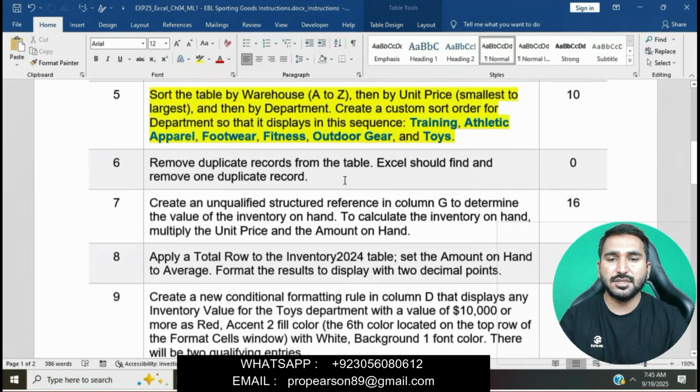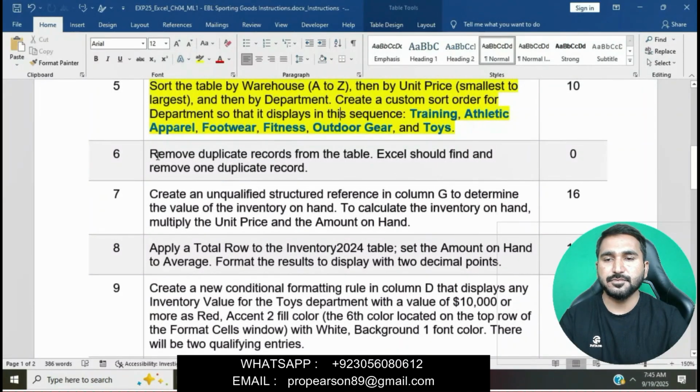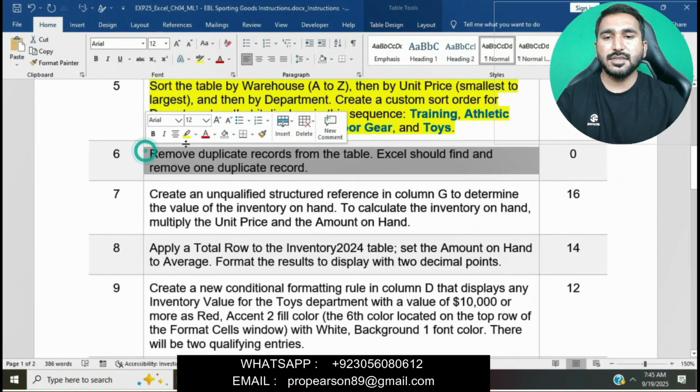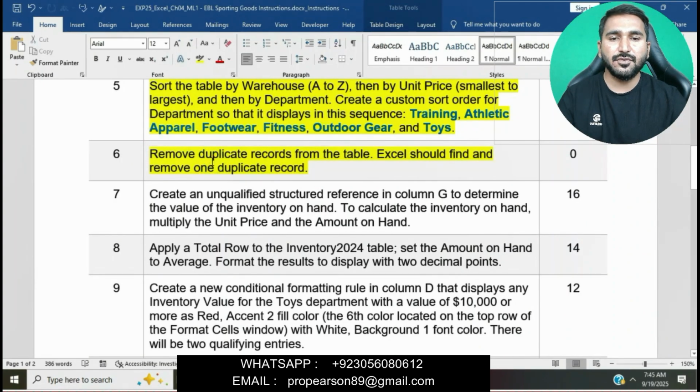The next question is question number 6. Question number 6 is to remove duplicate records from this table. Excel should find and remove one duplicate record. Basically, in this question, we will go to our Excel workbook and remove the duplicate record in this table. You can see this question. Now I am going to my Excel workbook, then I will remove the duplicate record.